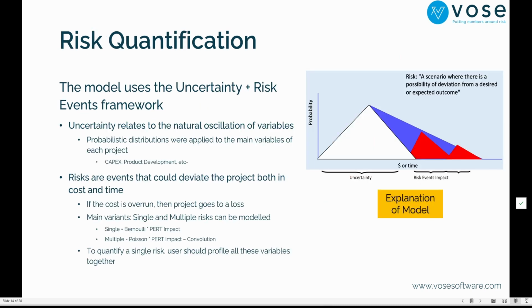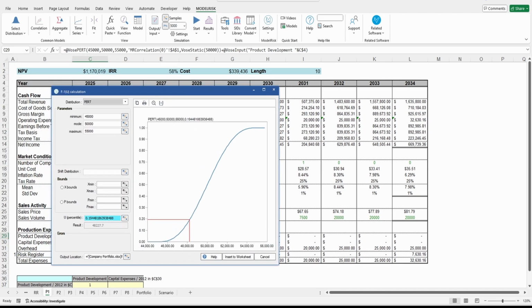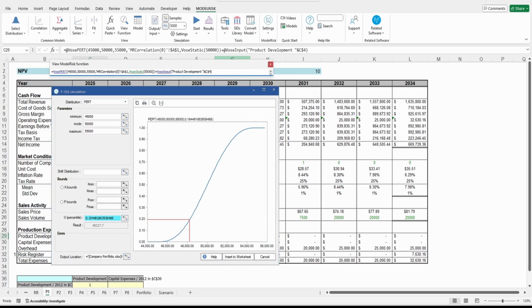Right? Now, what we did for each one of the projects, because it is going to be a portfolio of projects, we added uncertainty and risk events impact. And I will show you that in the model. We have project one here. You see project one. And what we did, we added some distributions to it. You will see here, for example, for the product development first year, we have a distribution. We press here view function. Right? So you see that ModelRisk is going to be an additional tab in Excel, right, with all this functionality.